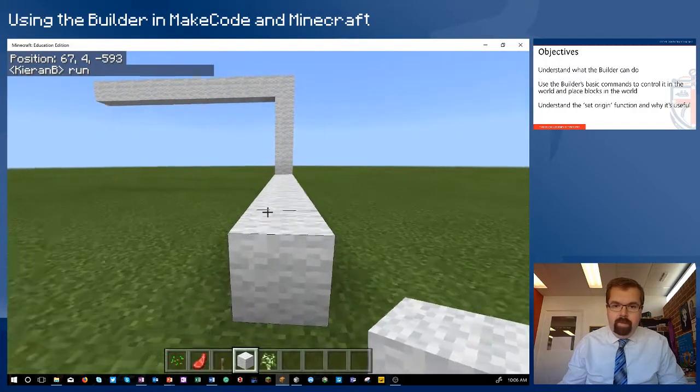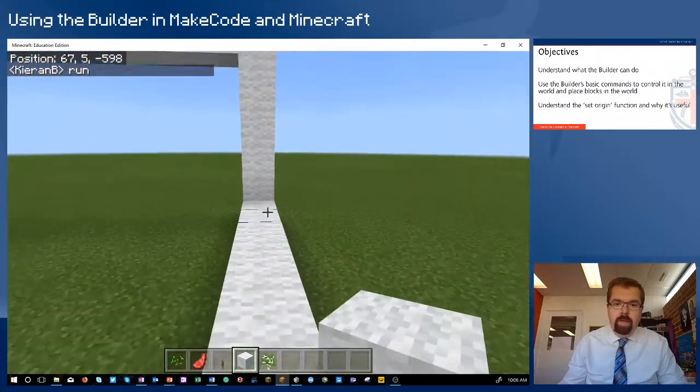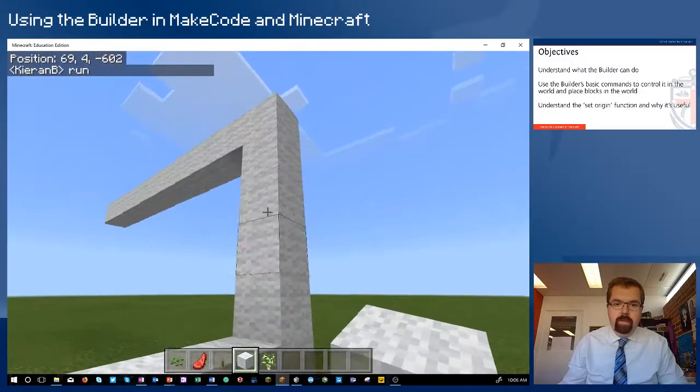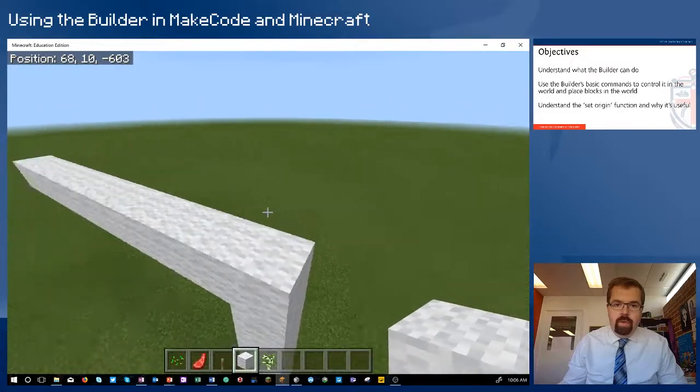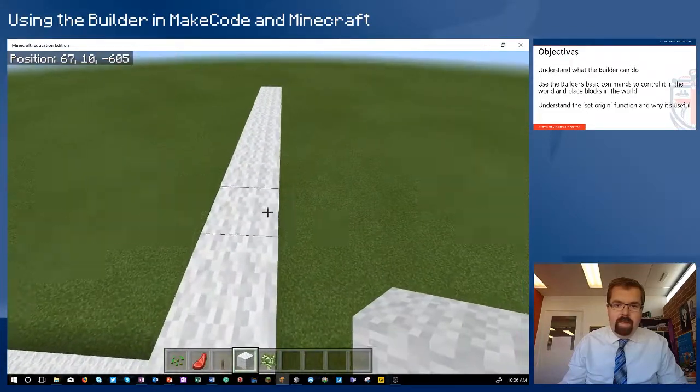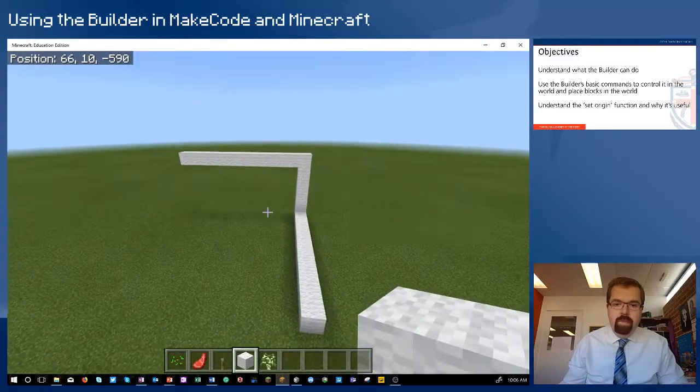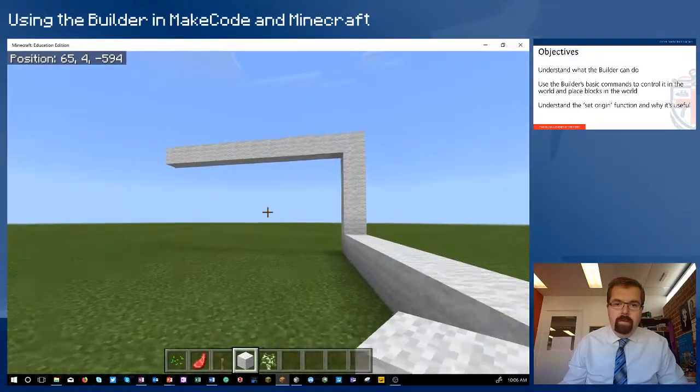And we can see now that the builder has moved forward by 10 blocks, up by 5 blocks, it's turned left, and then it's moved forward by 10. So you can see that I can start to build a bit of a structure here.